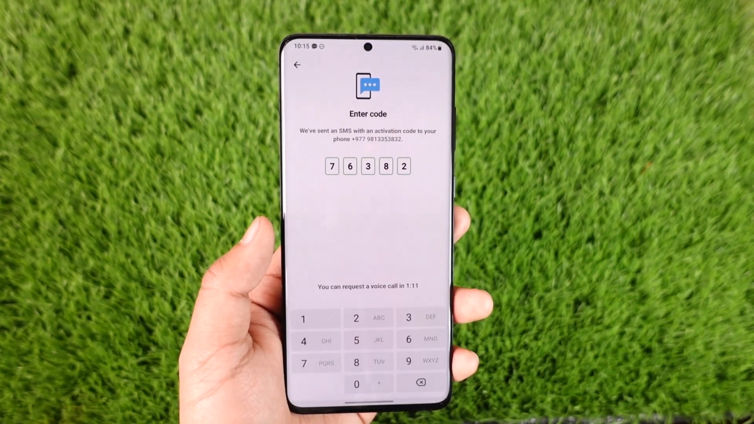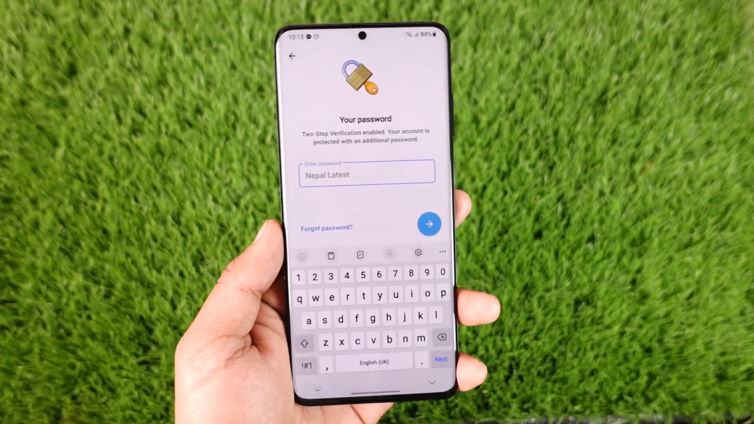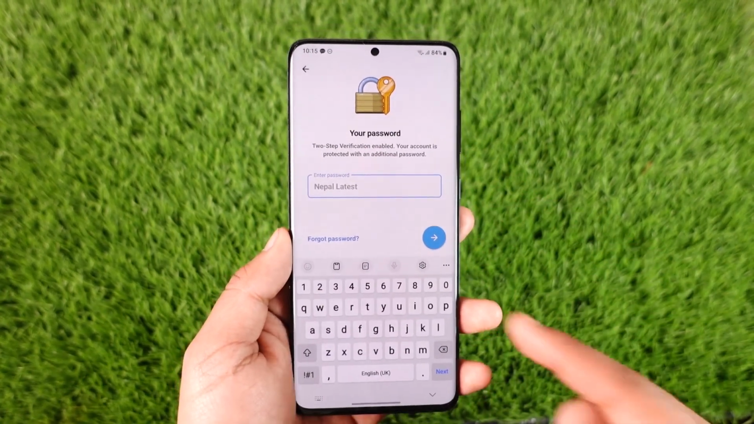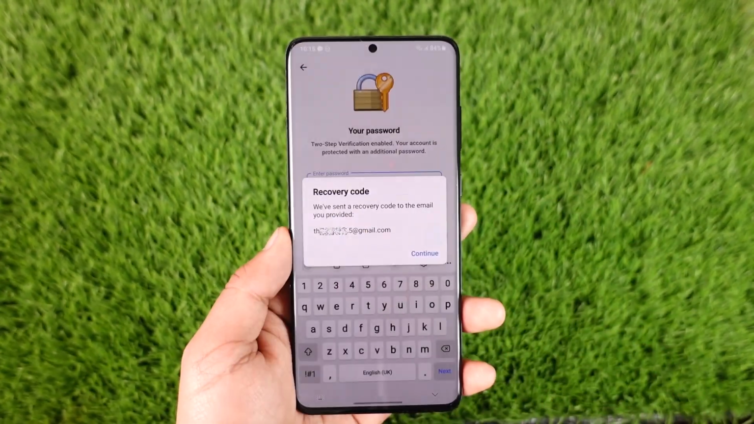Once you verify the code, if you have set up a password, it is going to ask you for a password. But if you don't remember the password, you can just tap the forgot password button that you can find here.